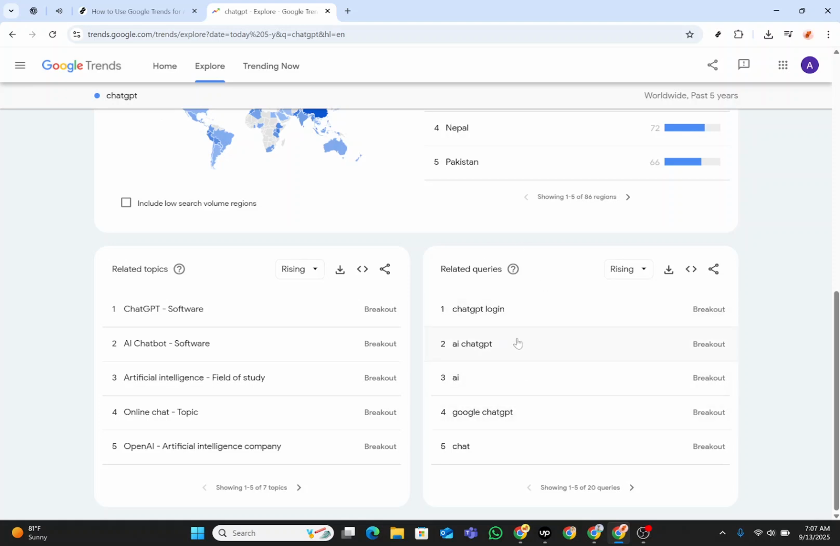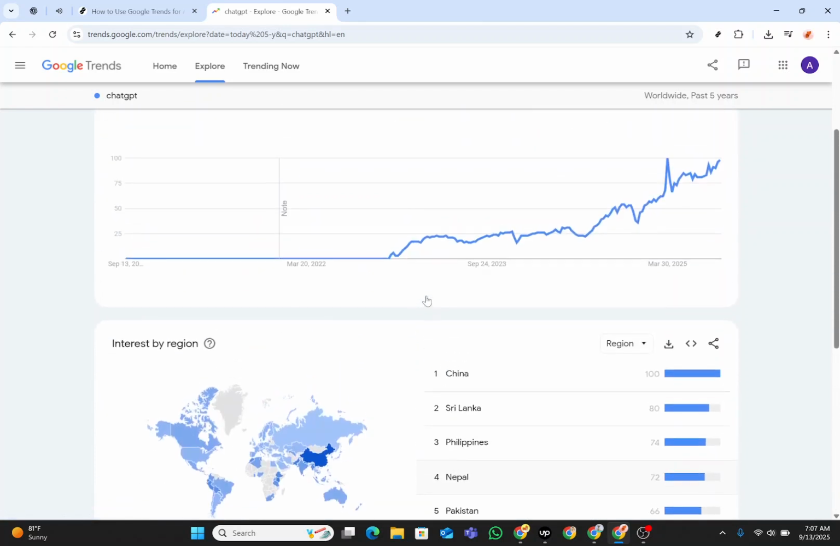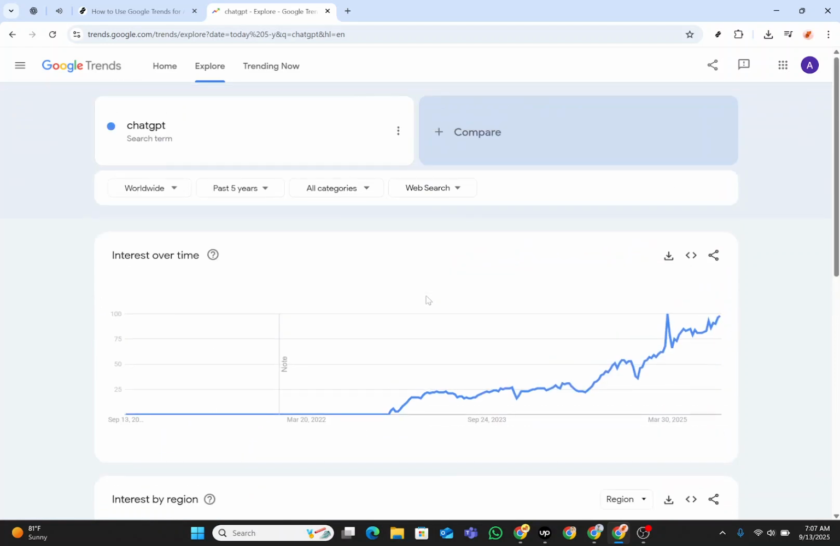Scrolling further, you'll find sections labeled Related Topics and Related Queries. Pay close attention here. Emphasize rising or breakout terms as these highlight emerging trends in AI. For instance, you might discover terms like ChatGPT alternatives, AI content generator, or AI image tools gaining momentum.